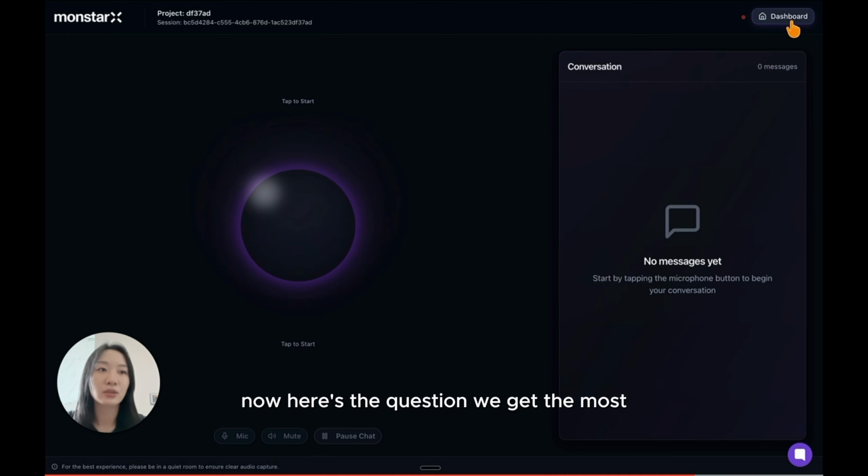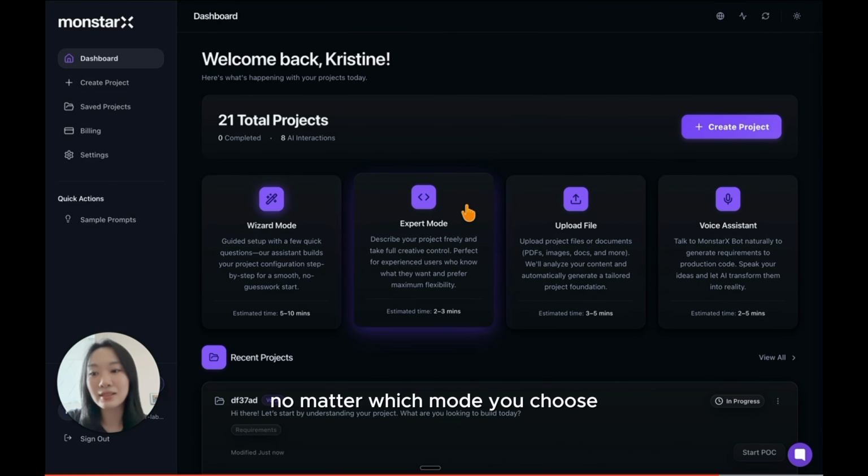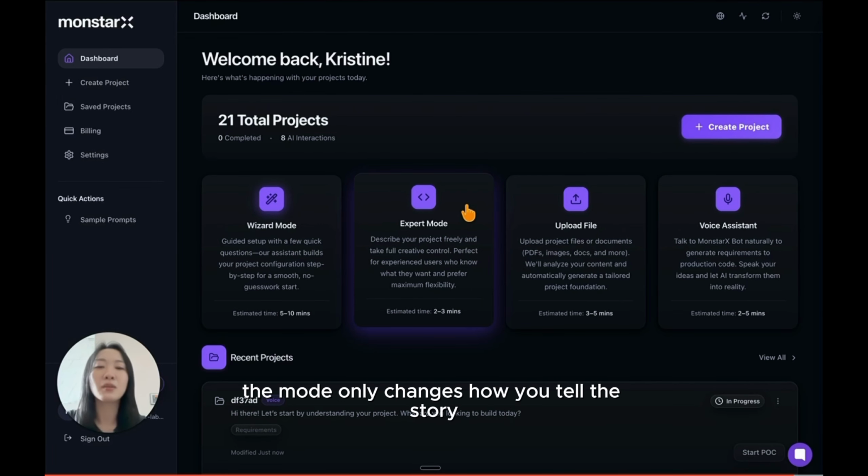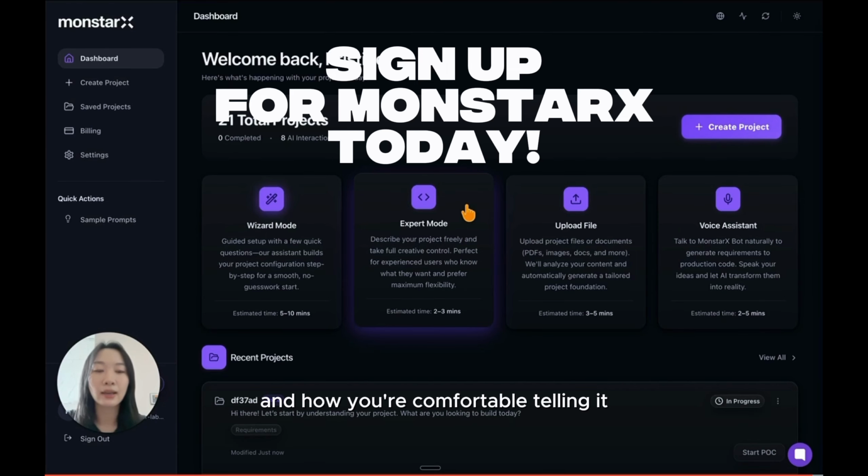Now, here's the question we get the most. Which mode is the best? No matter which mode you choose, you get a structured PRD, you get a solid design direction, and you get a ready-to-use prototype. The mode only changes how you tell the story and how you're comfortable telling it, not the quality of the results.